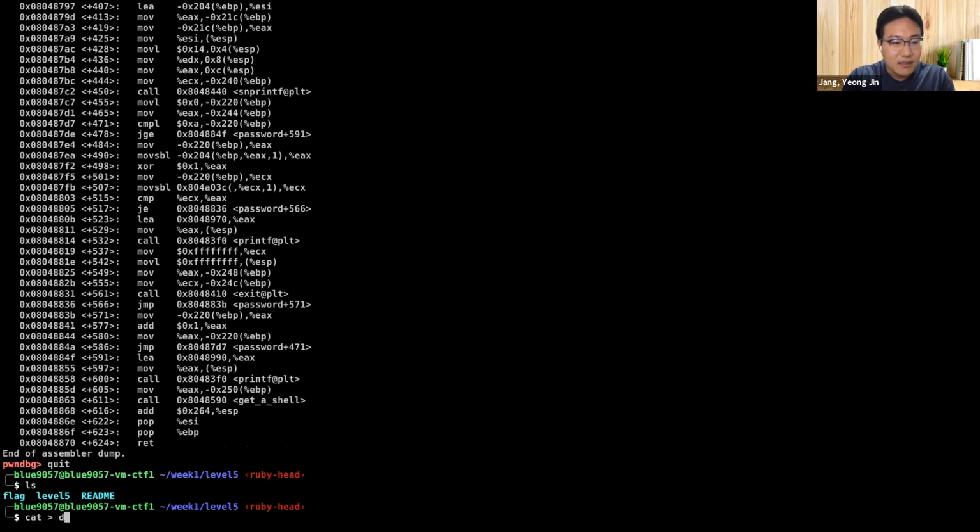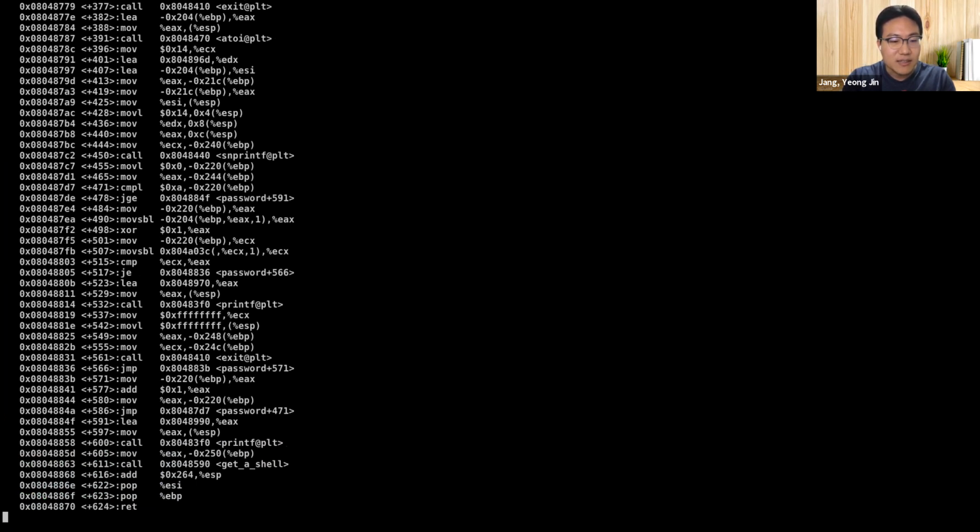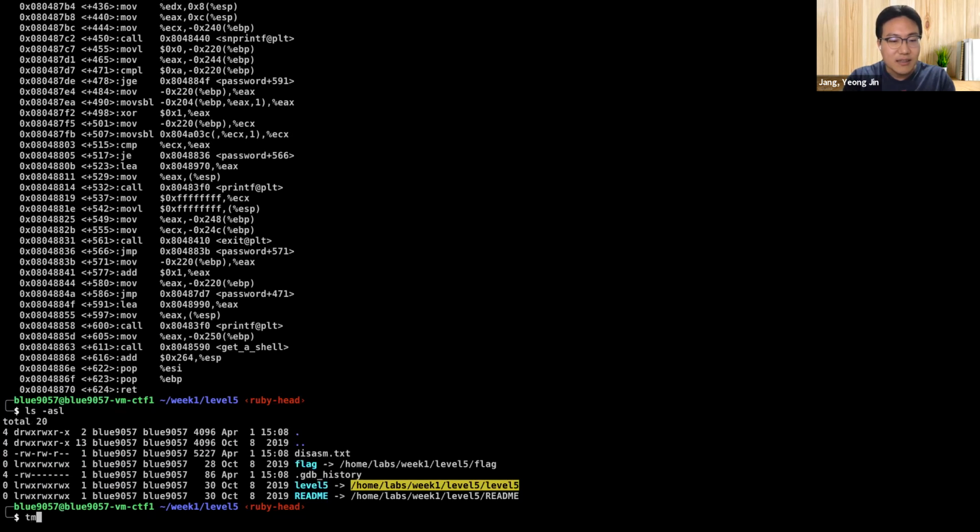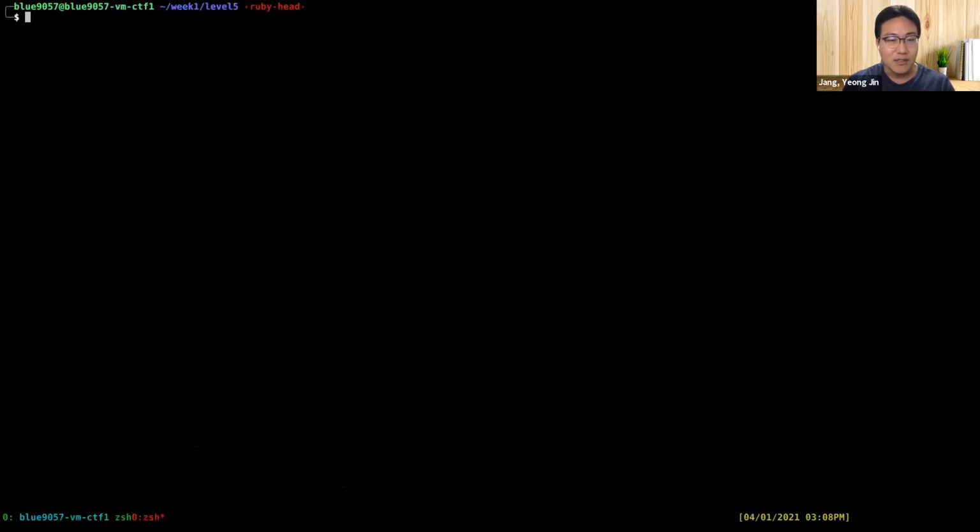Then I will create disassemble.txt like this, and then I will run tmux to multiplex my terminal. I set up some predefined configuration for tmux, so you can also use the same setup. My control sequence is this backtick, the key right next to the number 1 at the top left of the keyboard, right below the ESC.